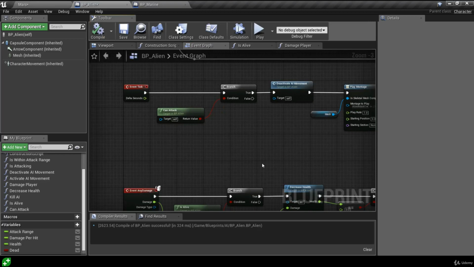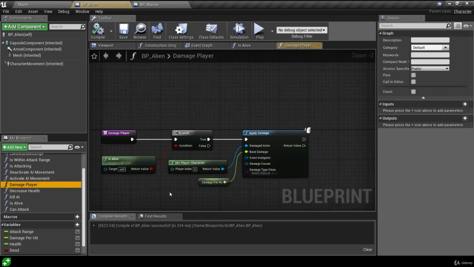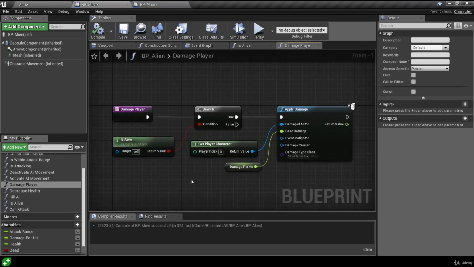It's inside the damage player function. I've already added the code here, but you want to check if the alien is alive before it goes ahead and damages the player. Okay, awesome.